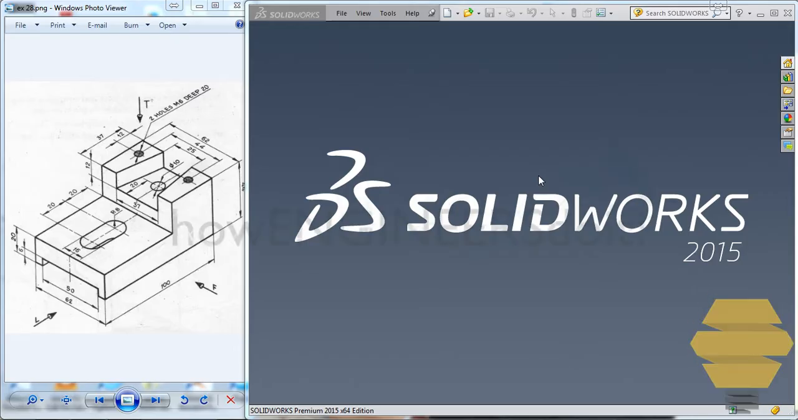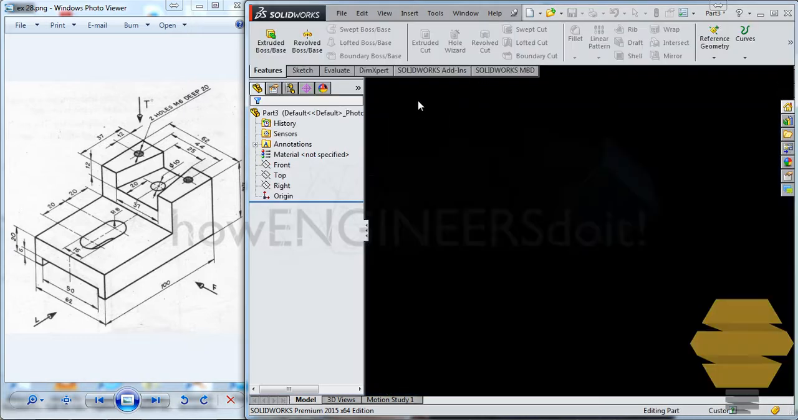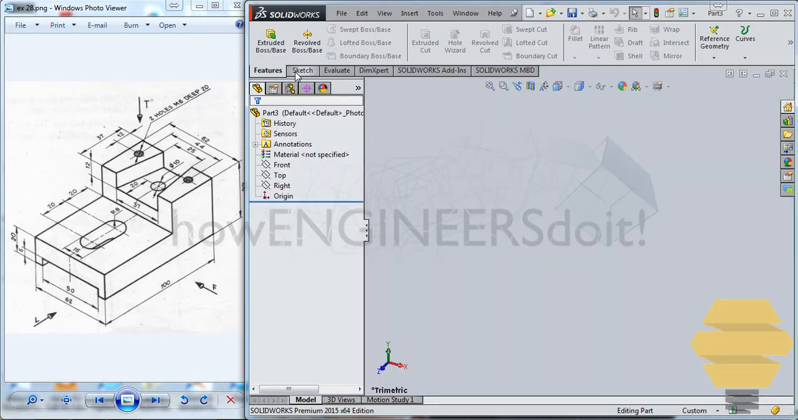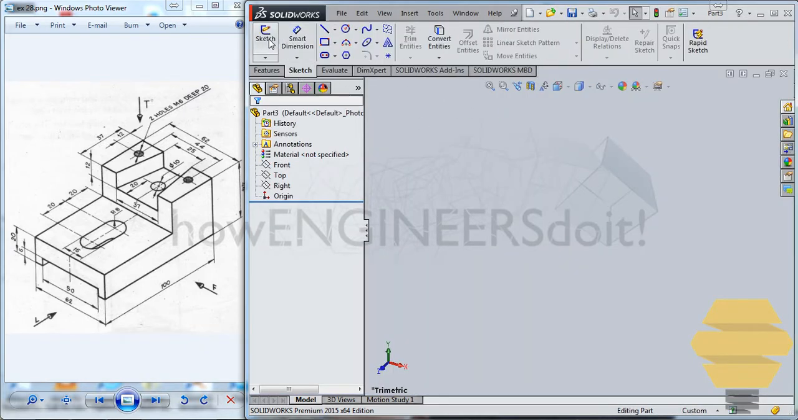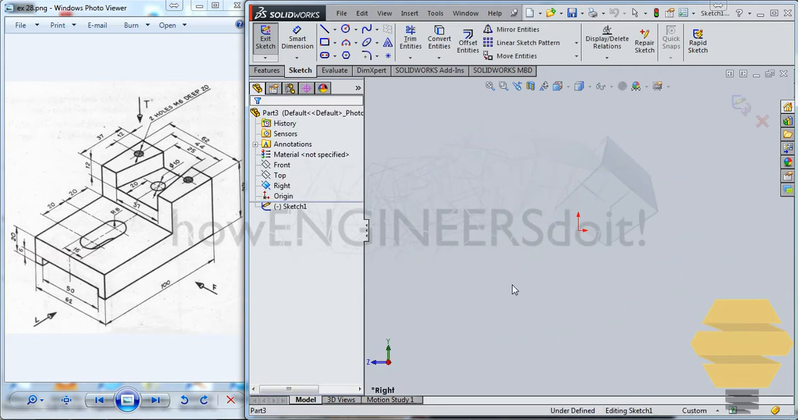In this video, we'll work on exercise number 28. To start off, let's go to File, New, and click on the part template, and an empty part template will open. Let's go to the sketch and start by clicking on the sketch tool, and we need to select the plane. So let's start the sketch on the right plane this time, and let's start doing this particular profile here. It's pretty simple.